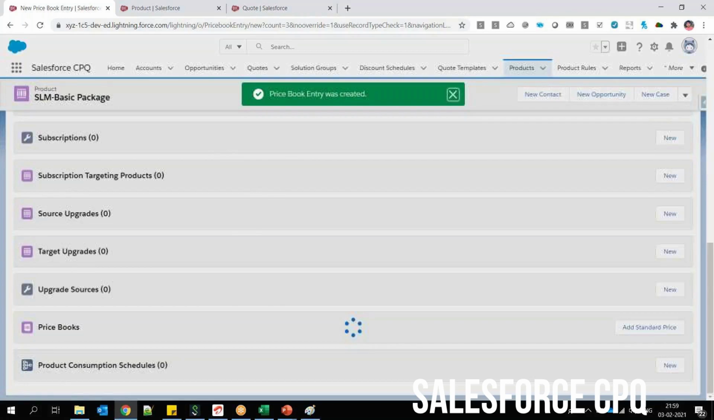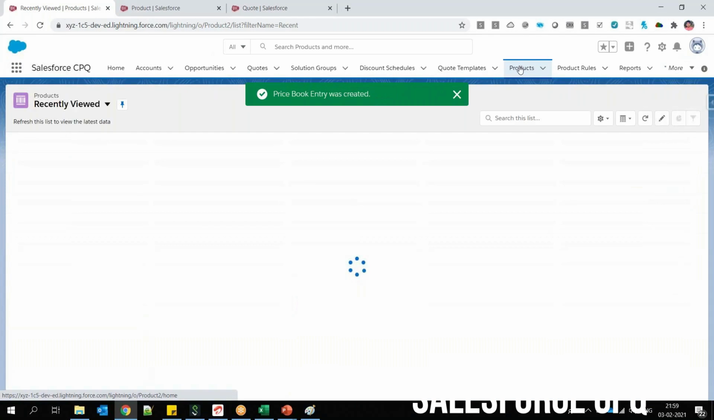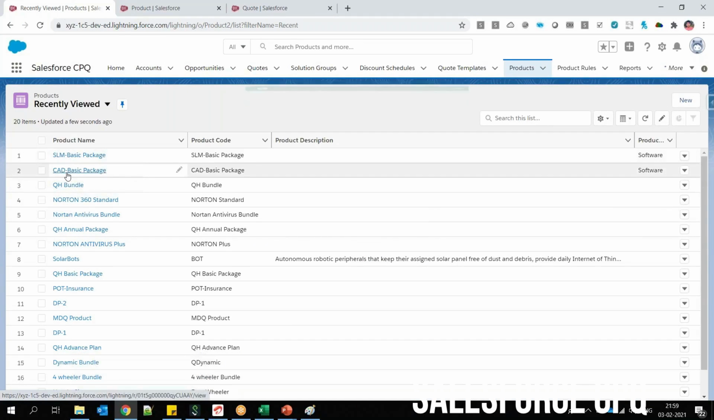So we have two products now, right? If you go to the product screen, I created SLM basic package and CAD basic package. These two packages should be sellable inside one of the packages, mechanical bundle, for example. These two products should be sold in the computer bundle. Then the third one is the medical bundle, right? I just created two products, but you can create 10, 15 products. Just clone that, create new products, and combine those in the bundle.